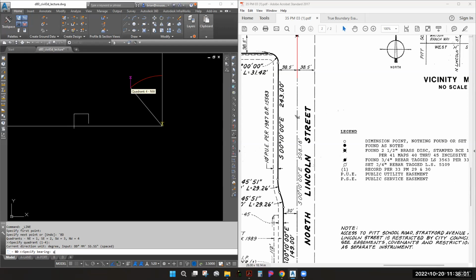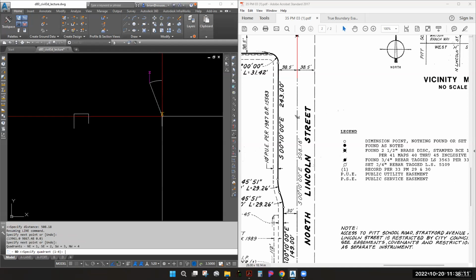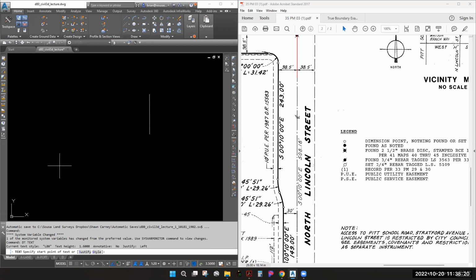We're going to go 0.1000. Okay, enter. Okay, and then it says specify distance 508.18. Done.